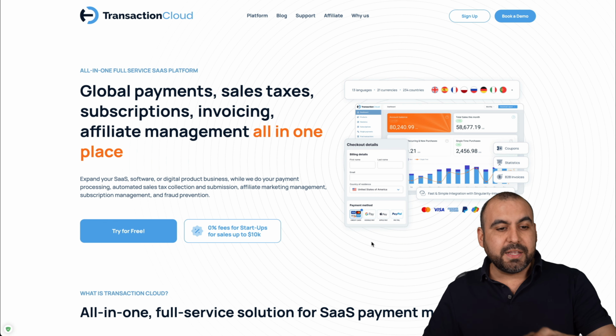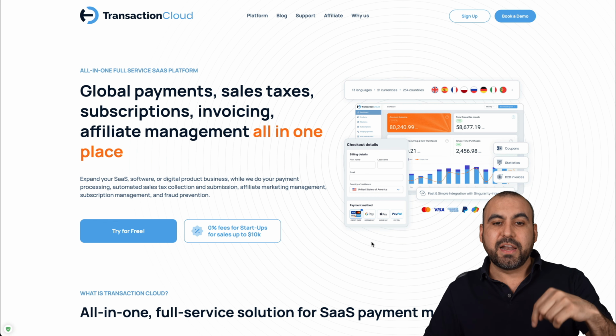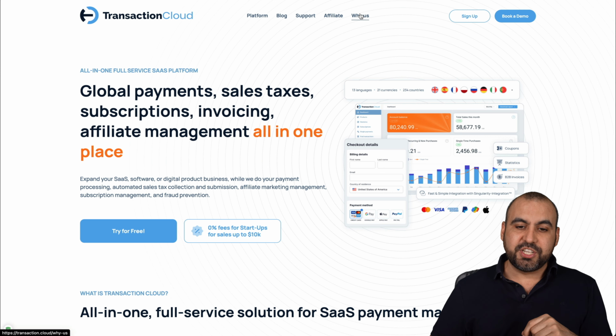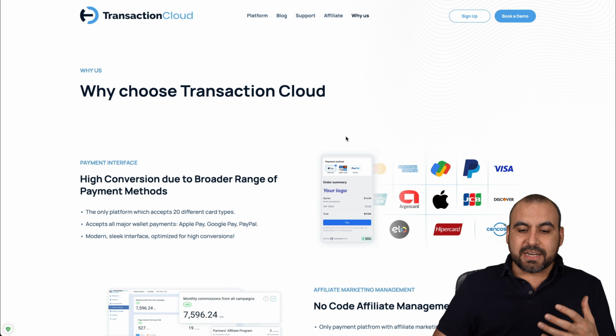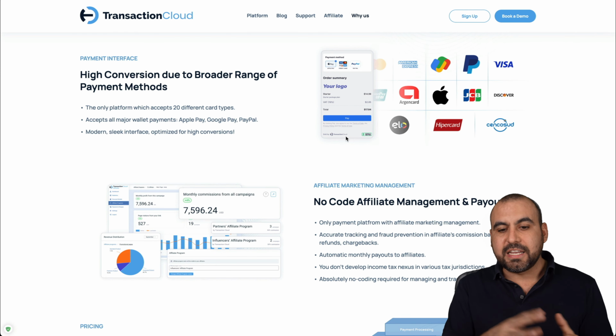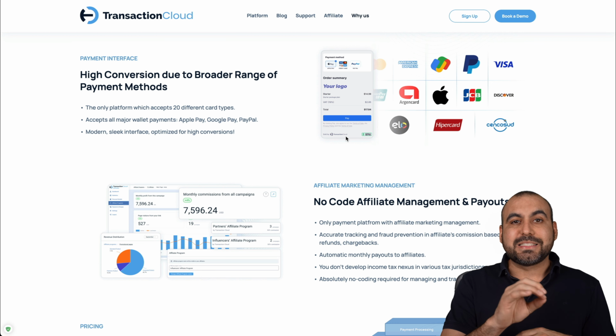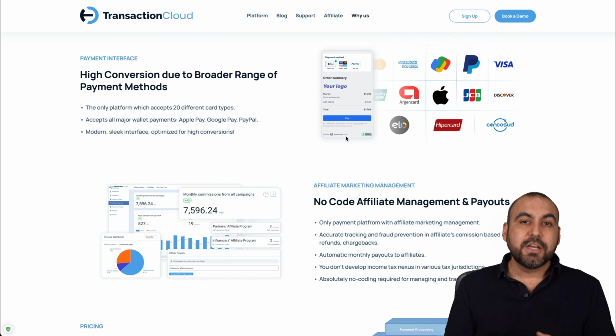Now, once you jump into Transaction Cloud, in the link that I provide in the description, I do recommend that you check out Why Us, because it's going to help you understand why this is a good solution, and they only take a small percentage of the payments to obviously take care of all this for you.